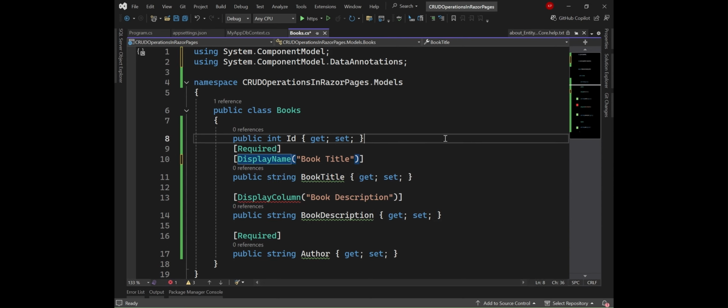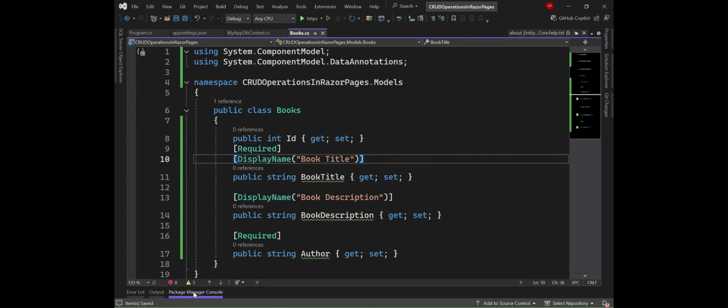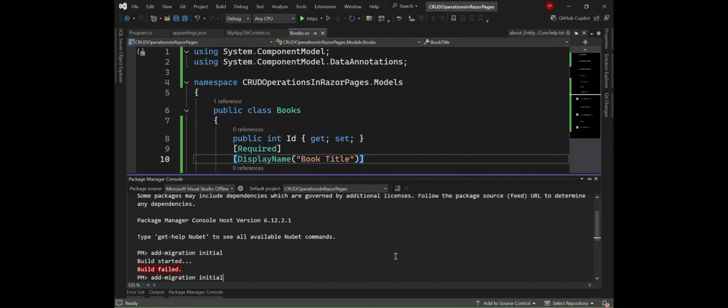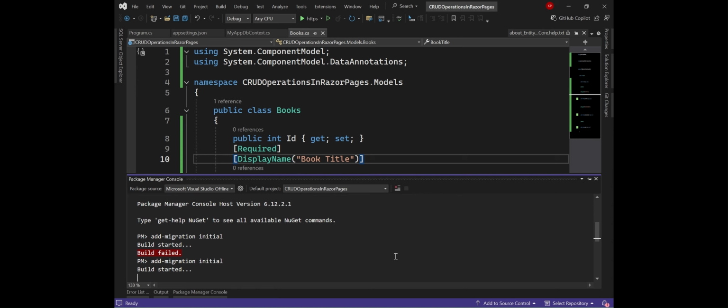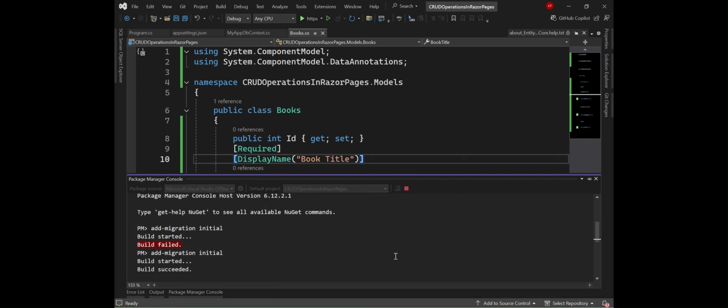It's a display name. This is the error it's coming. Let me change it. Go to the package manager console again. Let me run the add migration initial. This time we don't have any errors.